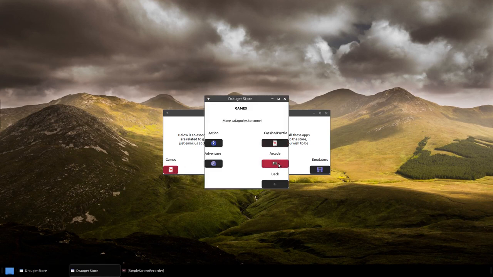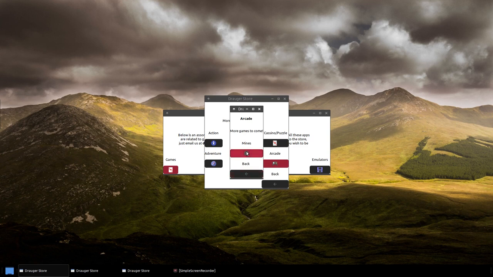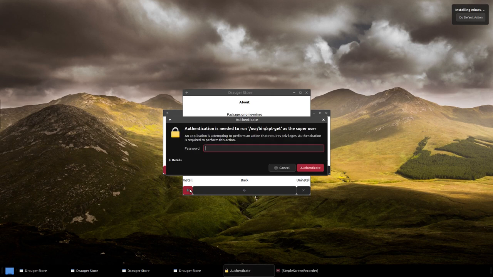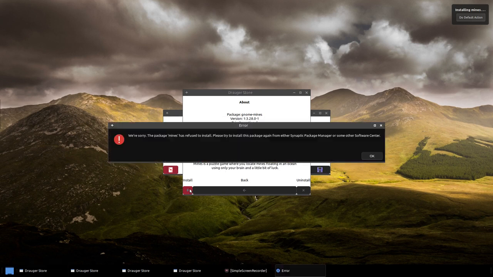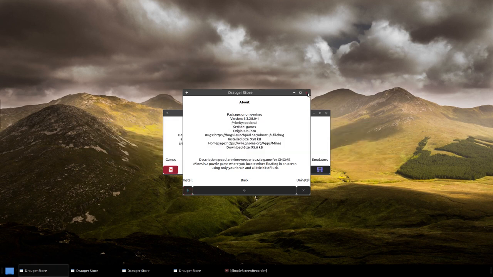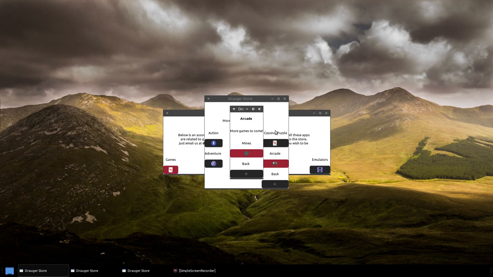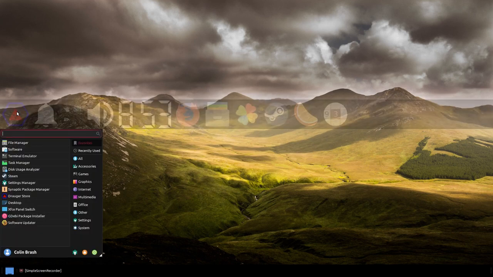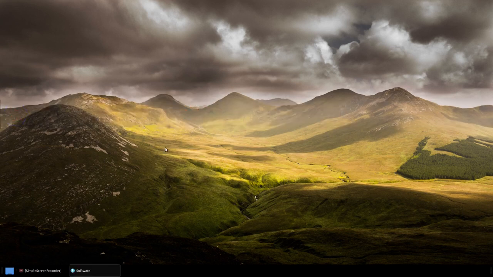So we're just going to have one more look at the Drauger Store games. Let's try arcade game. Oh, we got Mines. Install. Either Synaptic Package Manager or some other software center. Okay, all right, so that one didn't work. So let's just take a quick look at the software and see if we can install Mines from there.